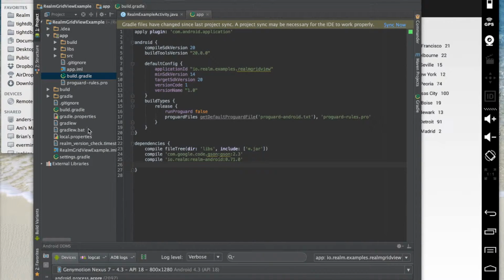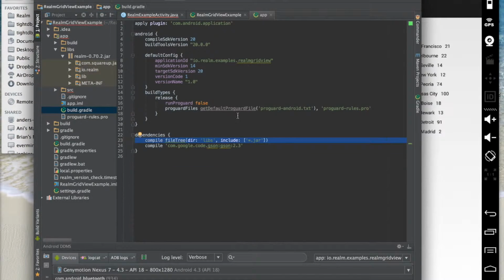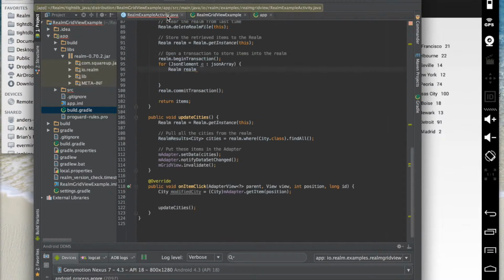We have another means, and that is to add a compile reference to our Maven repo for using Realm. If you add this line into the build.gradle file for your app, you can easily add Realm to your application, and you won't need to add the jar manually into the libs directory. That's it. Once you've done that, you're ready to start coding for Realm.